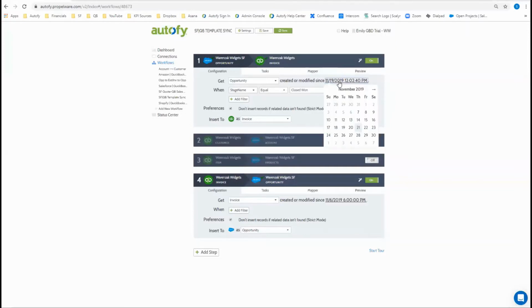So if I have some records that didn't get picked up, or I had some records that failed and I don't really need to resync them, I just want to push my date forward, I have the option to do that. I can go in, select a particular day and a time, and have that be my last successful sync time. That way, any opportunities that were created or modified since this date and time are going to be the only ones that get picked up in my sync.